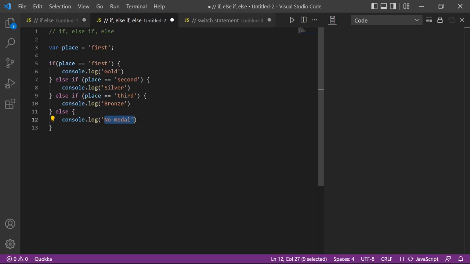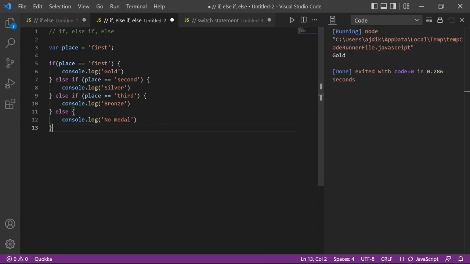Okay, so this code looks good to me. Let me run it to test the output. Notice the word gold is outputted. While this method is correct, it can become a bit unmanageable when there are multiple conditions. For example, say you had to evaluate 10 conditions. Luckily, there is another statement at our disposal, and this is called the switch statement.